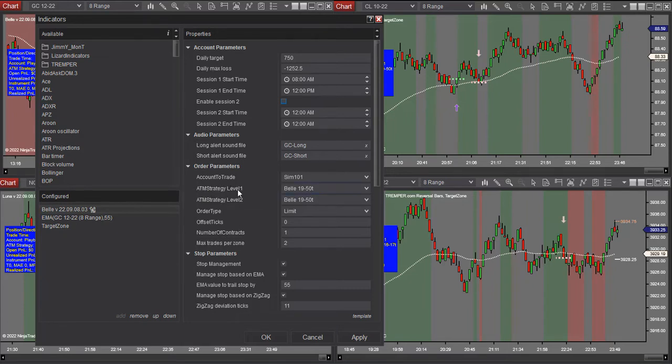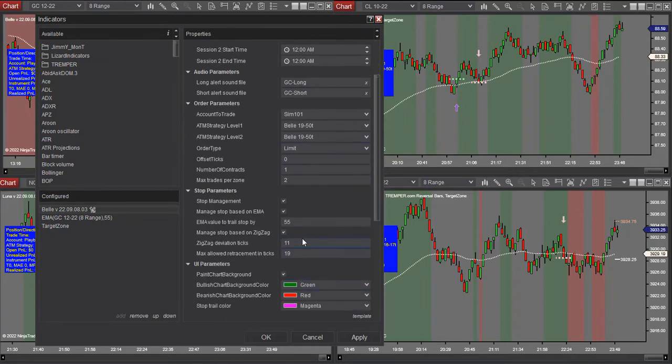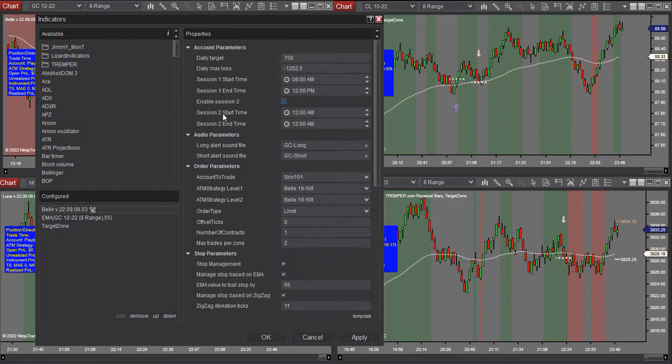It will default to the individual ATM strategy that's required for each of them, and they're all labeled, and they'll download for you automatically. And then these are all going to be limited with the exception of NASDAQ, which is a market. And then all these settings down here have all unique numbers, and it's all going to default for you.